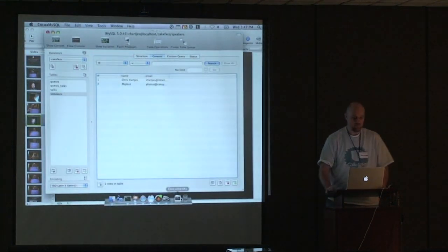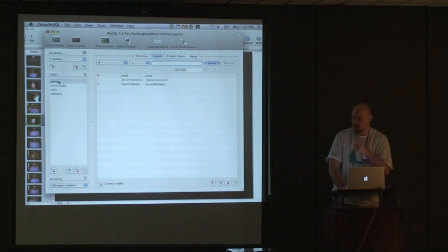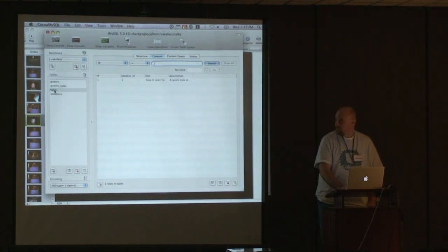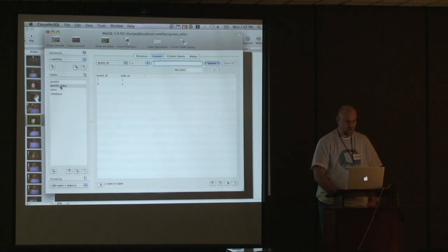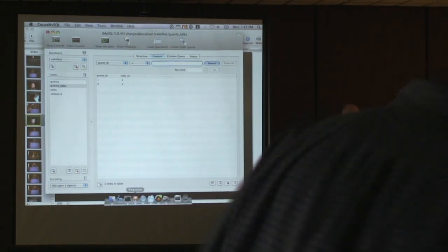So I've set up a few tables here. I have a guest table. Can everybody see this? The size at the back? Okay. So I've set up a guest table, a talks table, a speakers table, and also a guest talks table, because I figured I want to show off some hasMany and belongsToMany stuff. So we start with what we need for Bake to work.